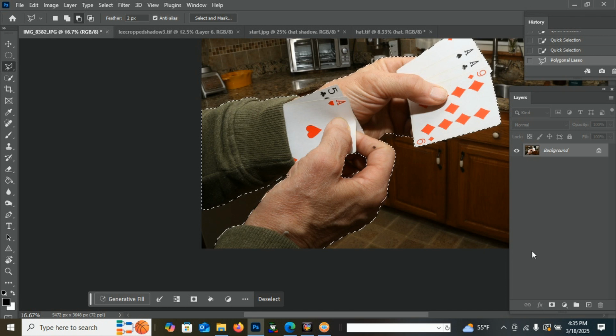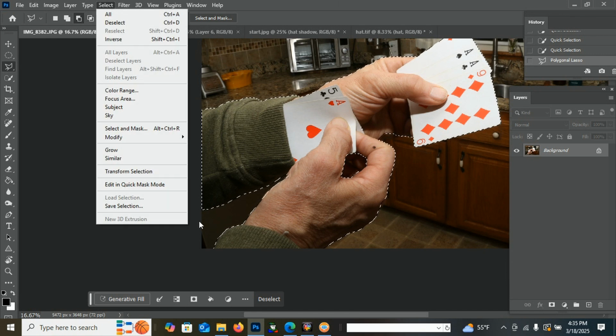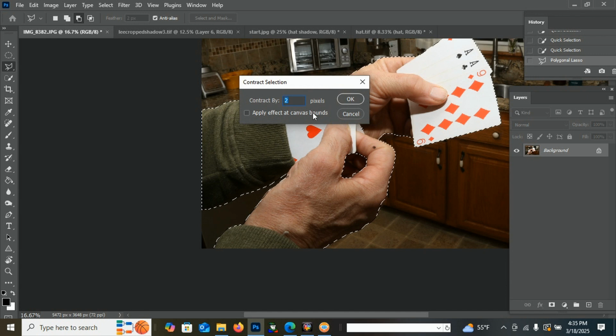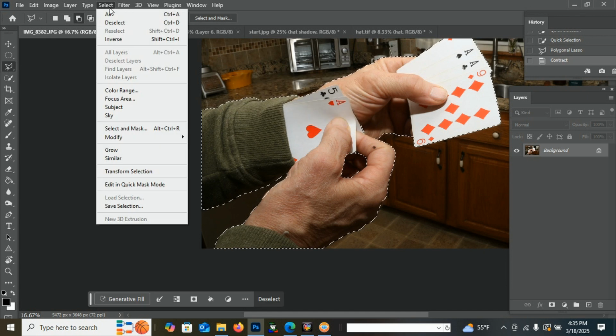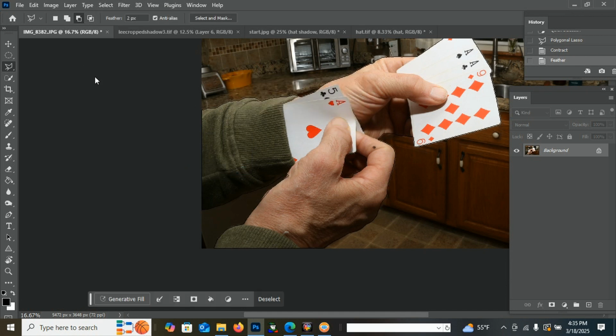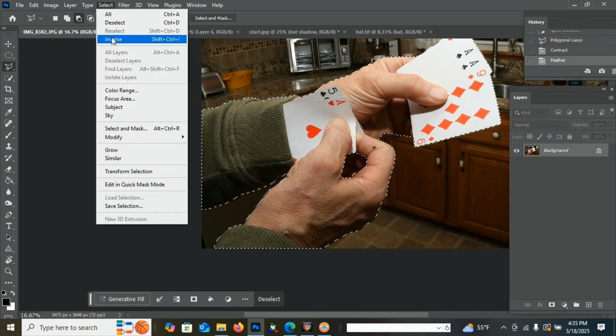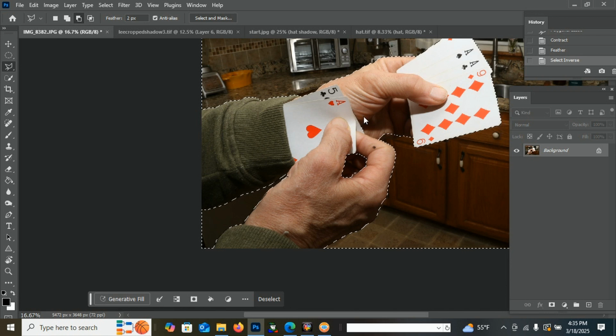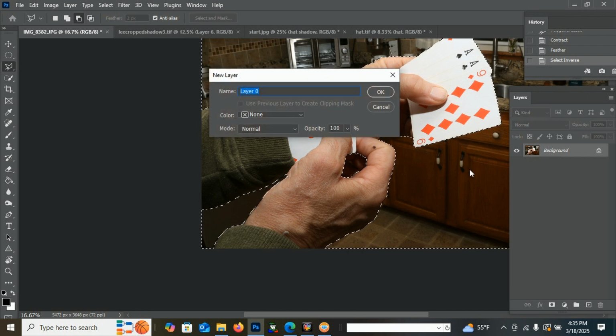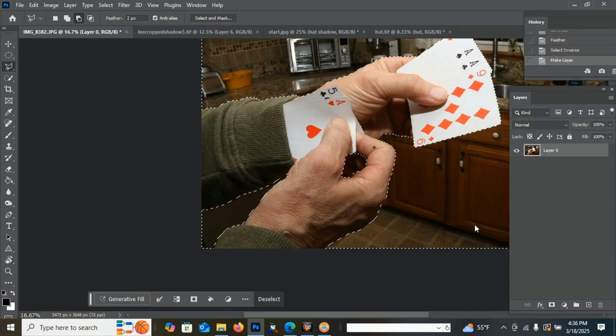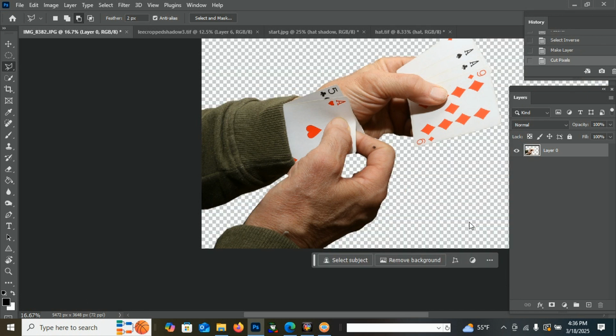And again, we're going to do the same thing we did before. Select, modify, contract to, yep. Select, modify, feather to, yep. And then we go select and inverse. This is what's going to go. And remember, we want to make sure that this is a real layer. Just double click it, it comes up with Layer 0, say OK, and now you can modify it, and we do a Control X. There you have it.